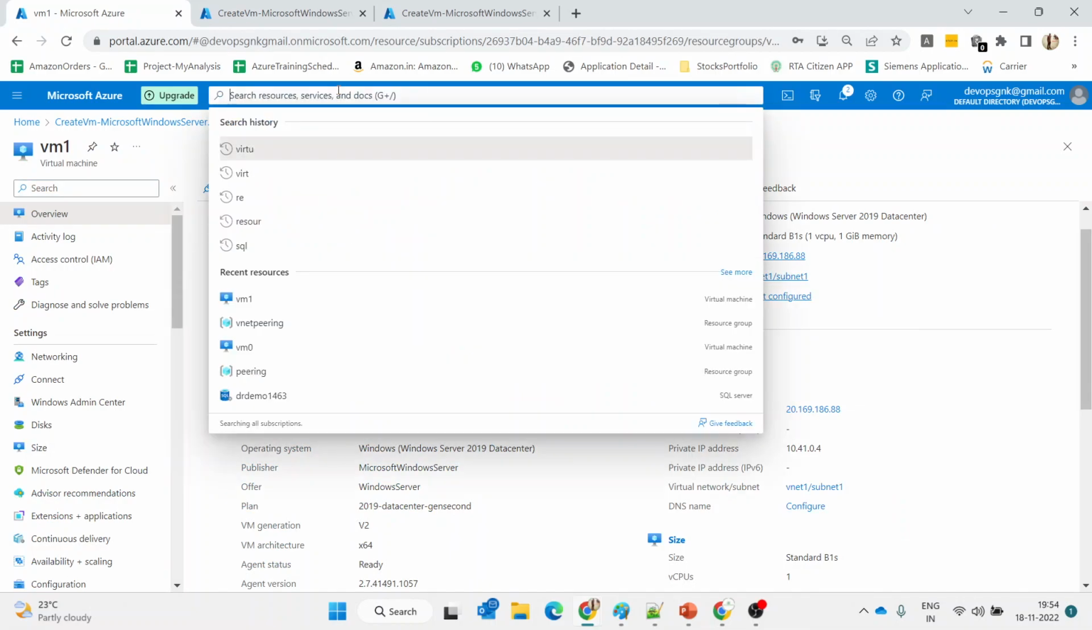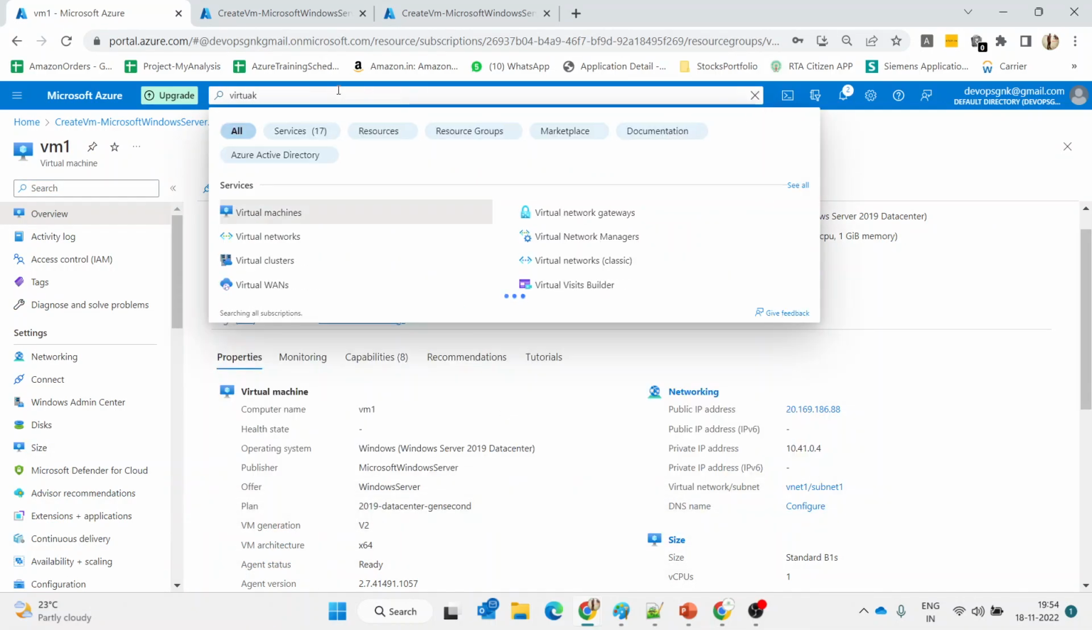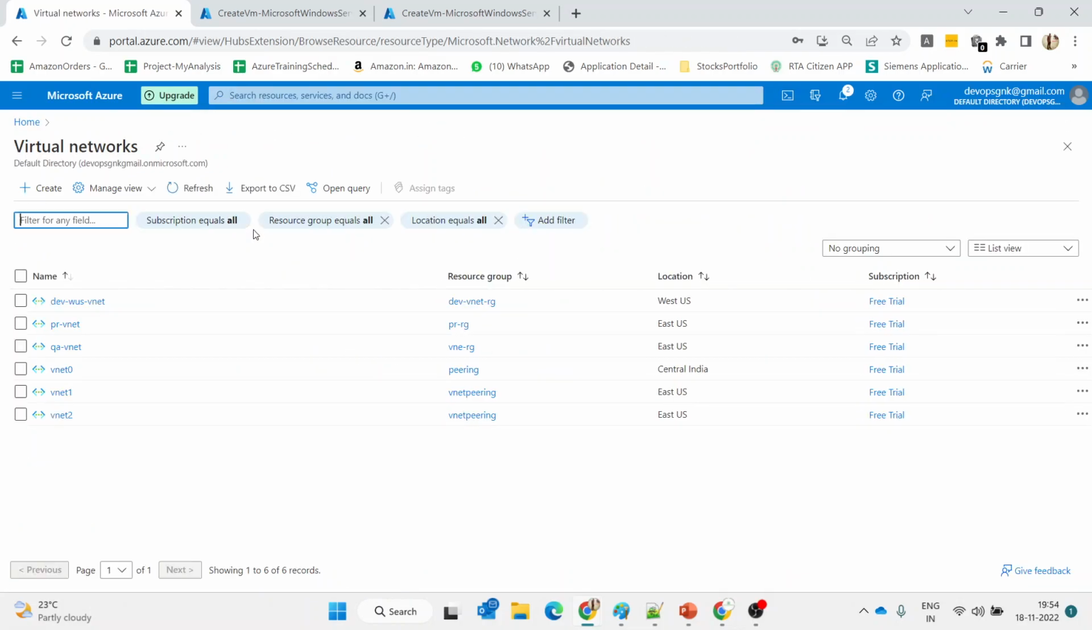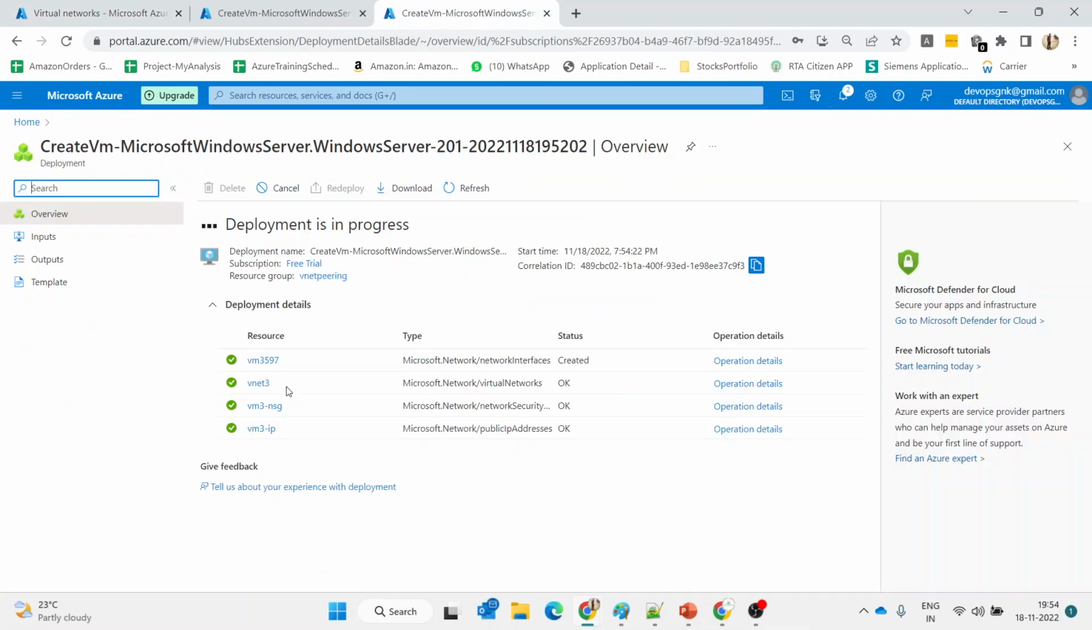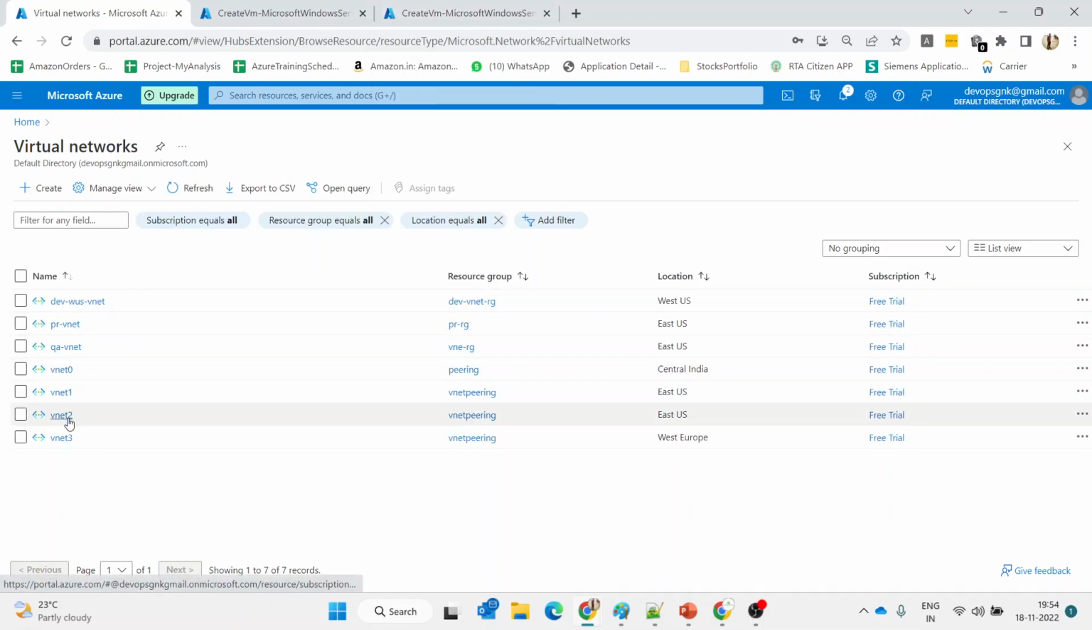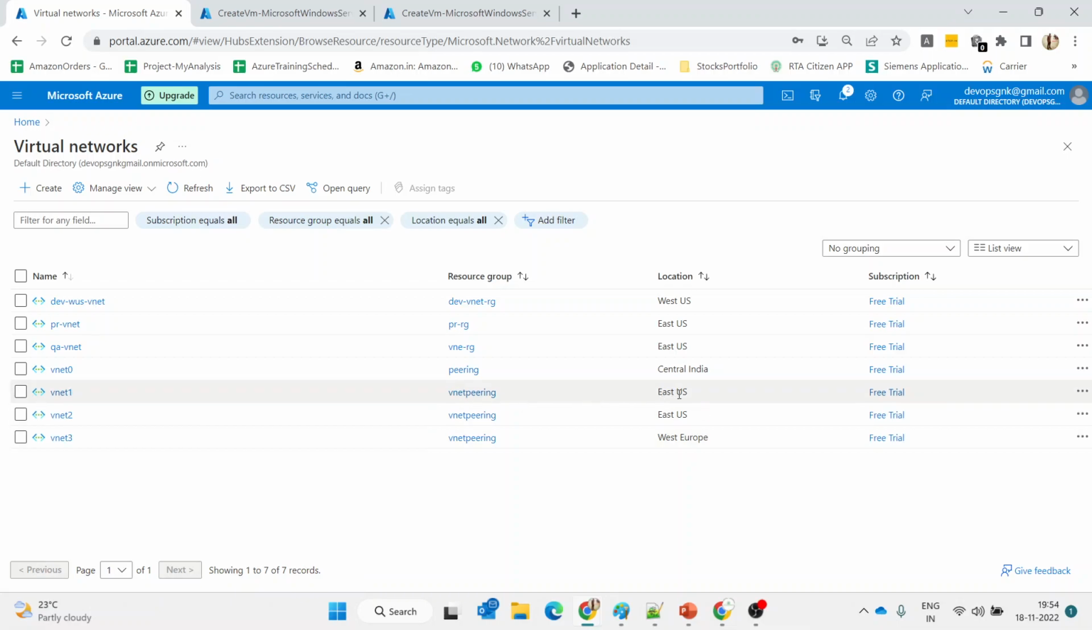At the top, I'll search for virtual networks. So these are my virtual networks. How many virtual networks got created? Definitely we'll have VNet 1 and VNet 2. VNet 3 is yet to be created. It will be created now. So VNet 3 also got created, I think. Let me refresh here. No, sorry. See, VNet 1, VNet 2 and VNet 3 got created. Here you can see two virtual networks are created in East US and one more got created in West Europe. Now we will do a local peering first and then we'll do a global peering.